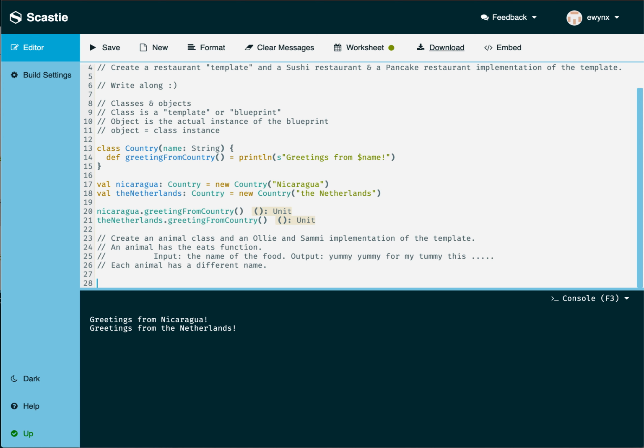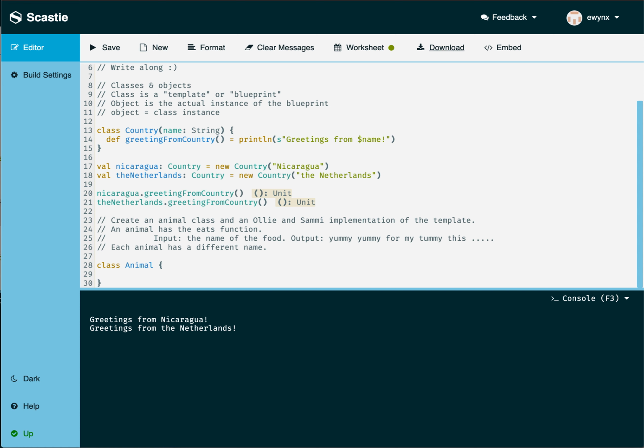Okay, so we're going to create the animal class, just like we did with the country. And it's going to have the eats function. So we're going to define the eats function. And it's going to have the input of the name of the food. So we're going to give it a string as input. And we're just going to print an interpolated string. Yummy, yummy for my tummy, this, whatever the food is.